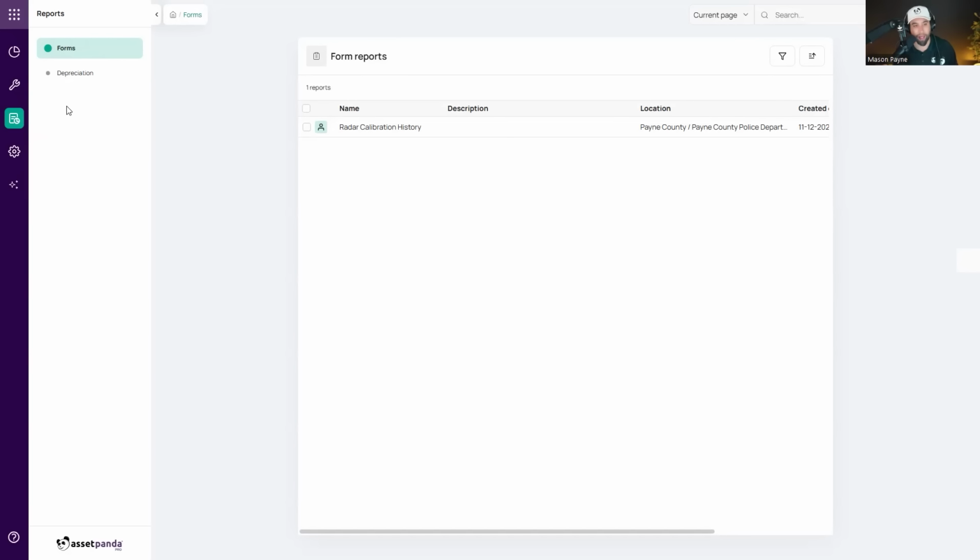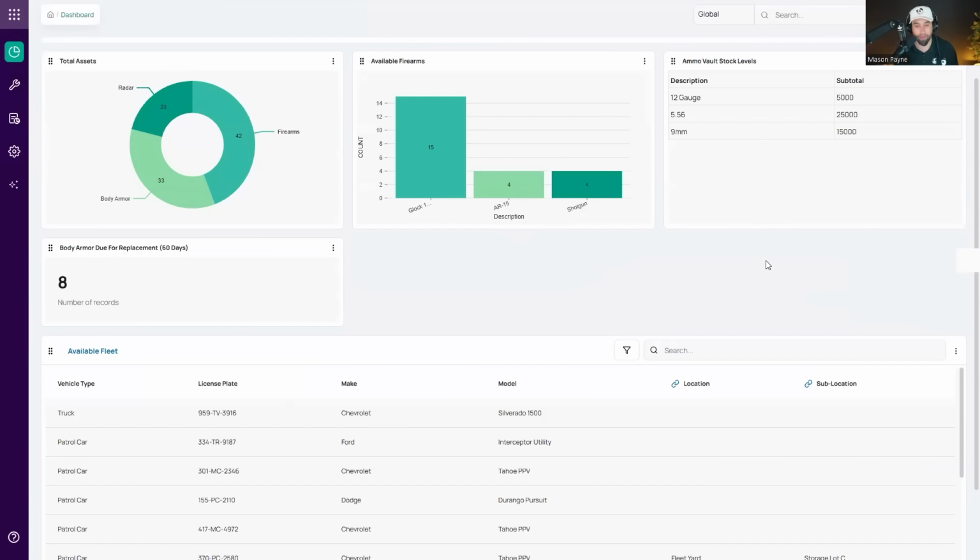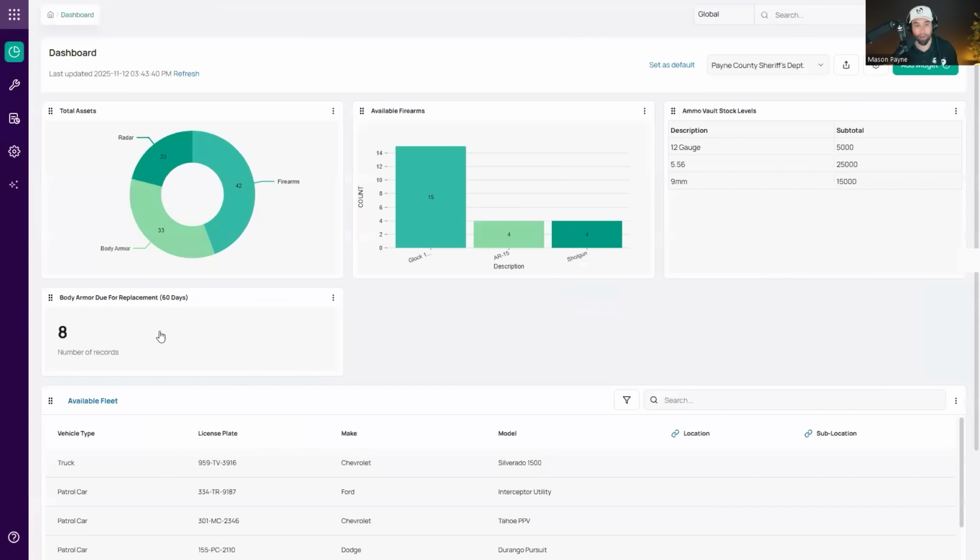And also, since we're aggregating all this data, we have dashboards where you can come here and just get that quick visual representation of your asset information that you want to look at without having to do a whole lot of surfing around. Hey, this is how many body armors we have to replace. Here are our stock levels.